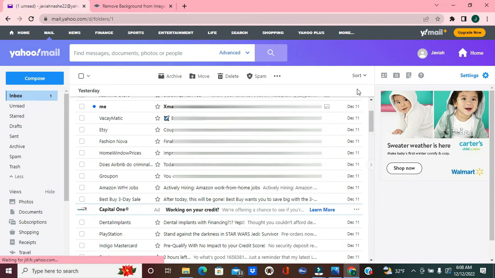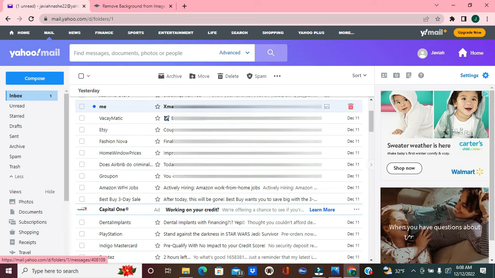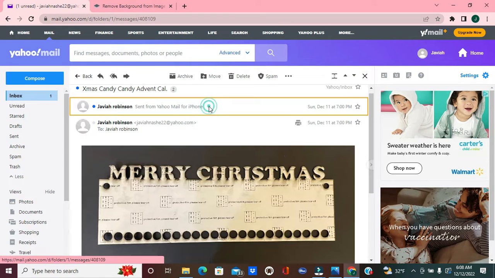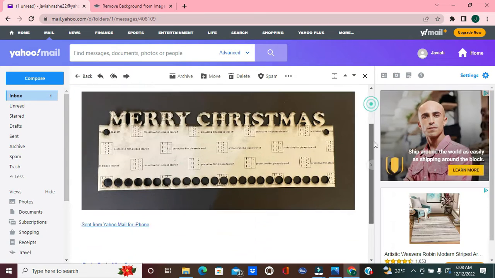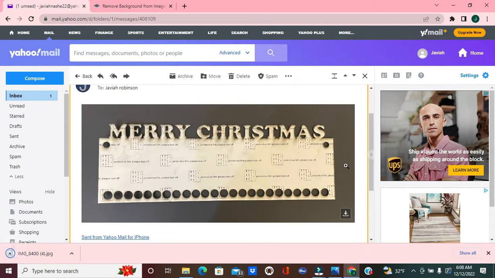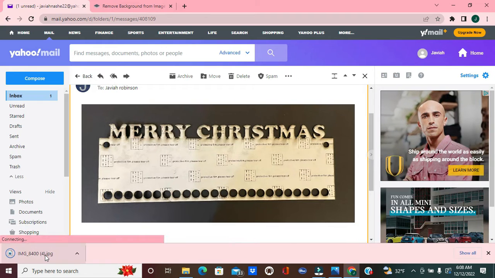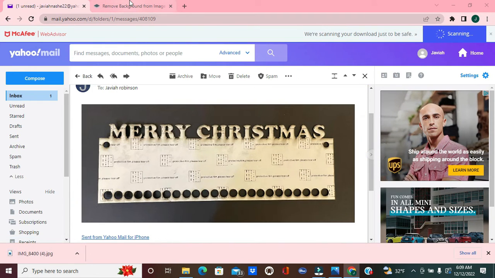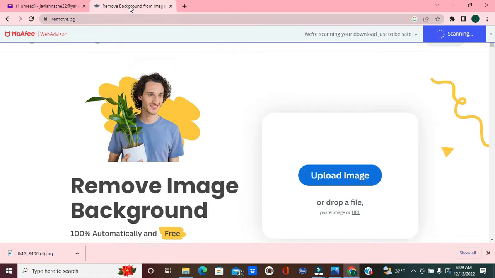Here we are in my Yahoo account. I'm going to select the image that I just emailed to myself. Then I'm going to click on the download arrow. Once the image is finished downloading, I'm going to head over to remove.bg.